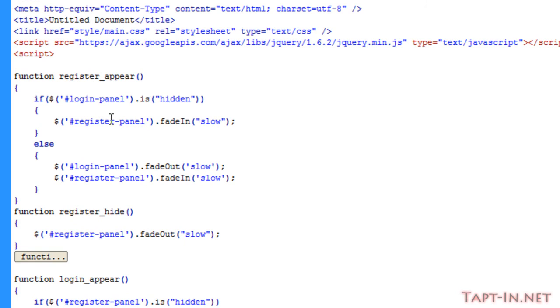I've done the same for the register appear. If the login panel is hidden, then we only fade in the register panel, else we fade out the login panel and fade in the register panel.